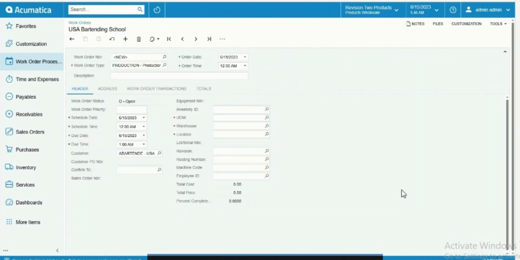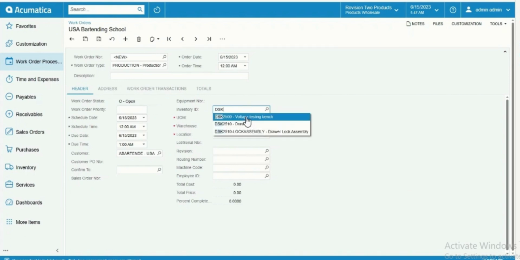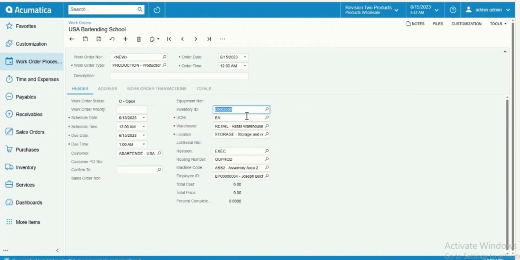You can now create your work order according to predefined kit specification. On the work order screen, click plus. Select your manufacturing item. Once selected, the other fields are populated with the necessary information. So here you have your revision and here you have your routing.